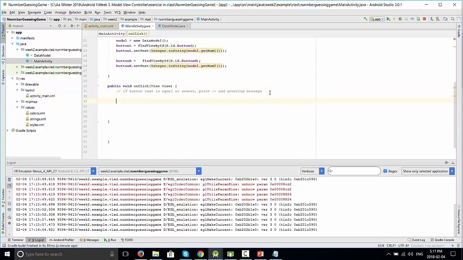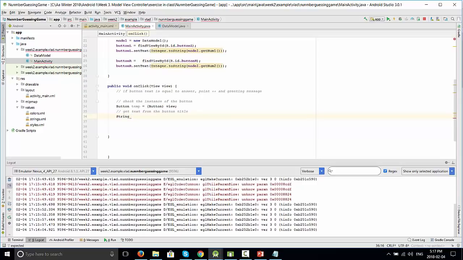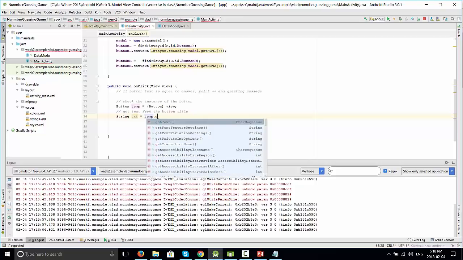So in onClick, first of all, we will check the instance of the button. So we create a Button variable temp and assign to it the parameter view. You know in Android, every widget is a view, and we actually convert the view widgets from the View class to Button to get access to the view as a button. And then we can get the text from the button title. How to get text? We can use String, for example, txt, using the temp variable dot getText.